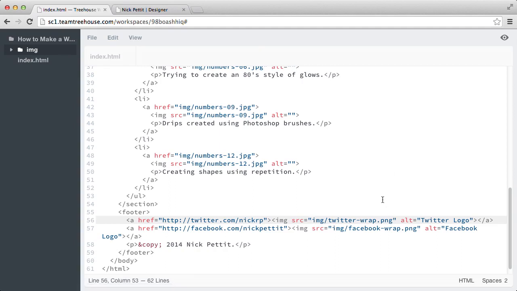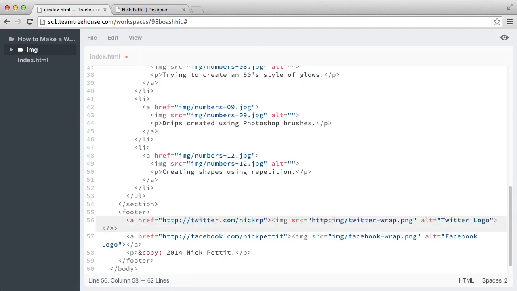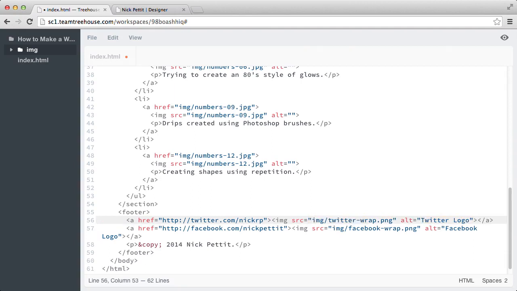If I were to type out the full domain name here, so we could say example.com/images/ the name of the file. And if we did that and then we tried to put this website on another domain, such as example2 or something like that, then all of our images would break because it's not the same path anymore. So you want to keep these relative.